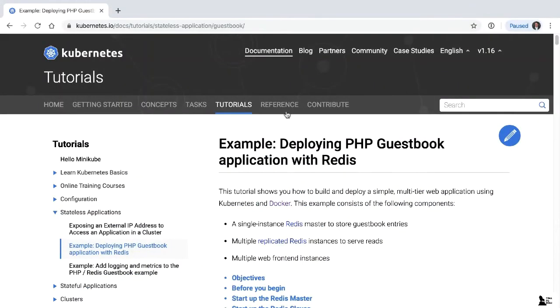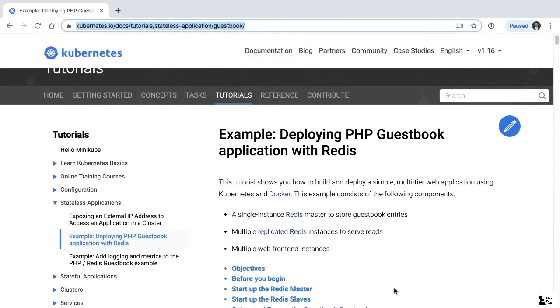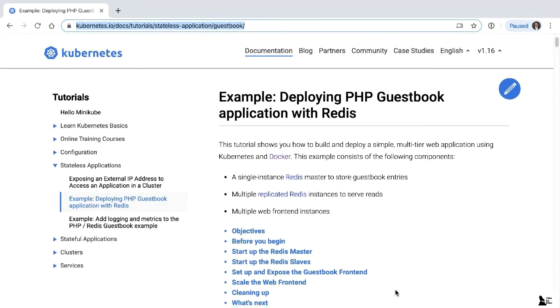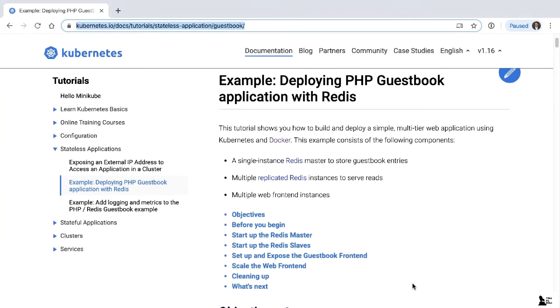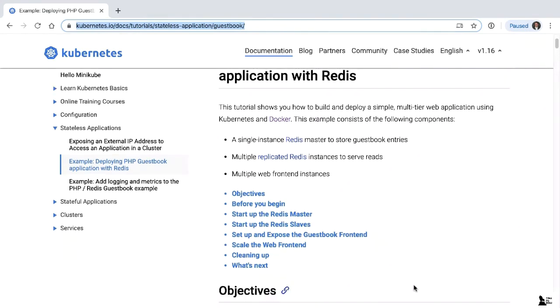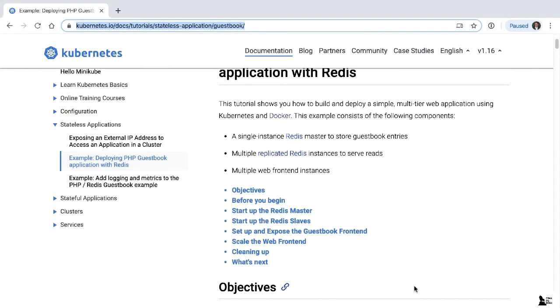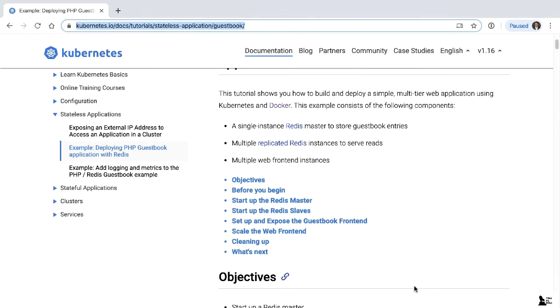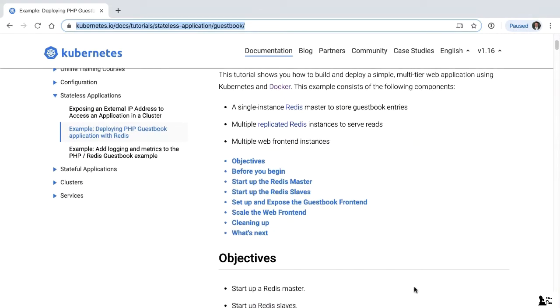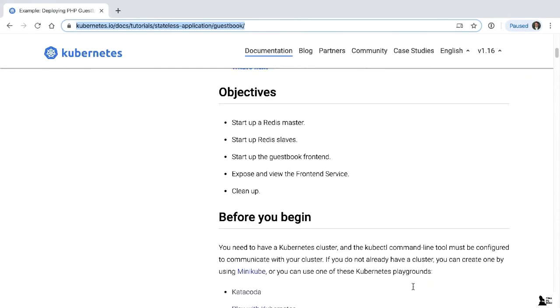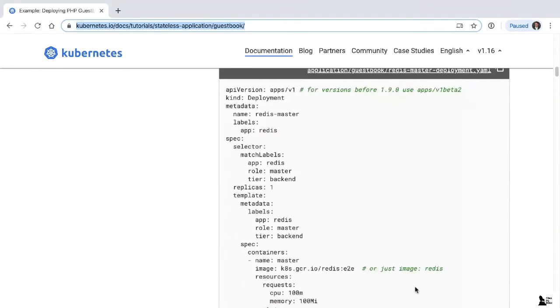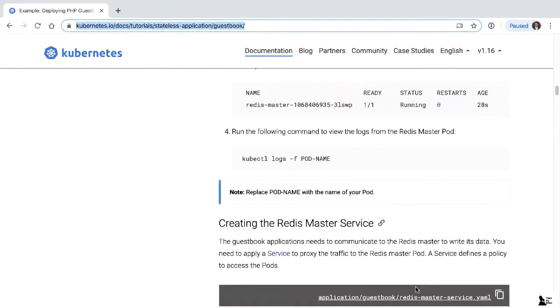Over in the Kubernetes documentation, they have a nice little example of deploying the PHP guestbook application with the Redis database. And to do this, they have a single Redis master to store the guestbook entries, multiple replicated Redis instances to serve the reads, and then multiple web front-end instances. And you might think, oh, gee, this is much more than I anticipated, deploying an application with multiple database servers and multiple web servers.